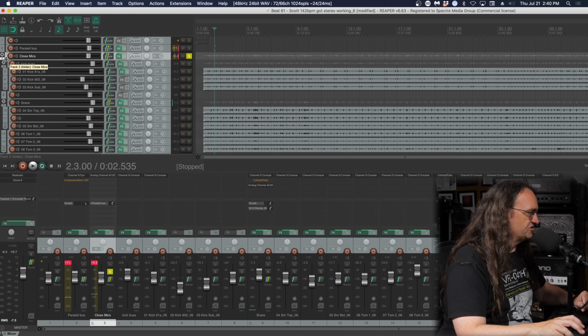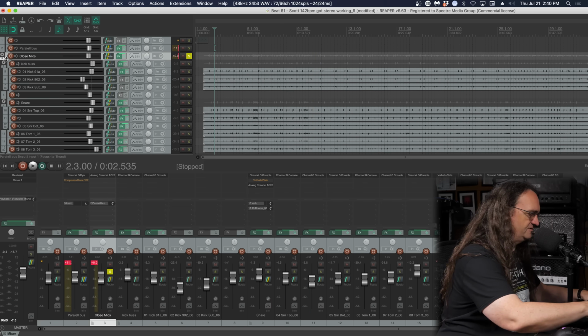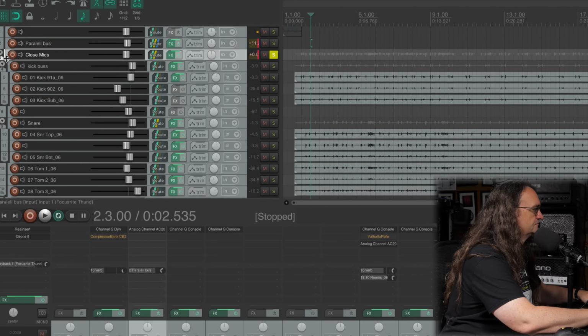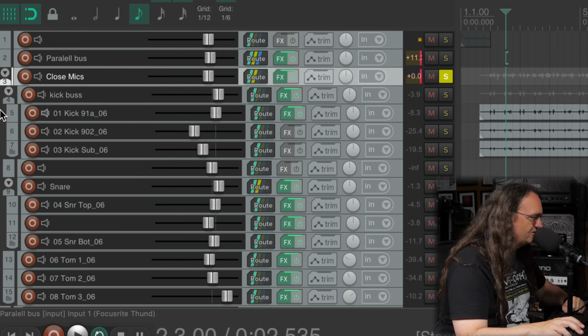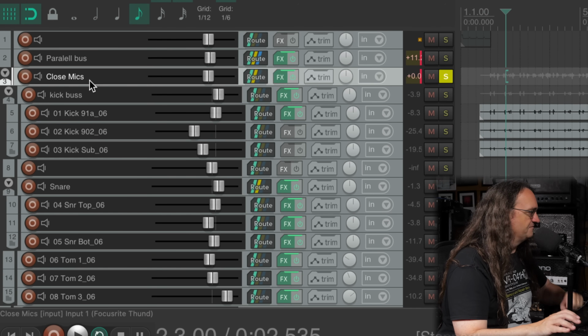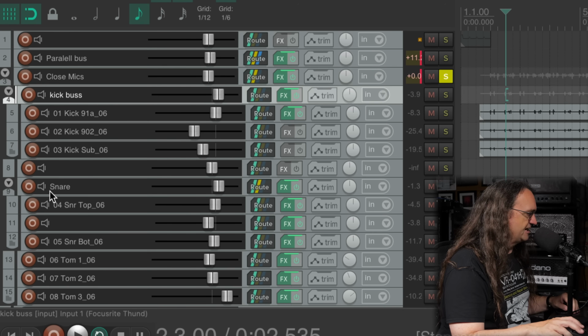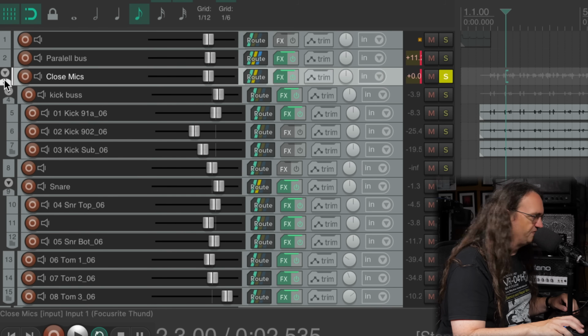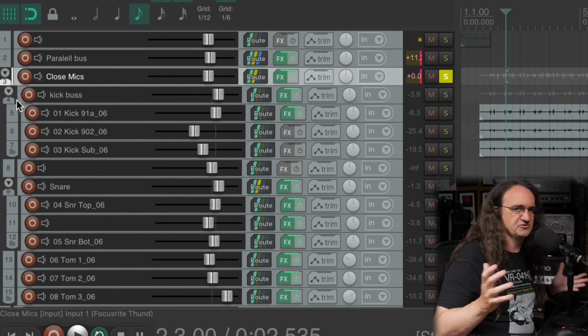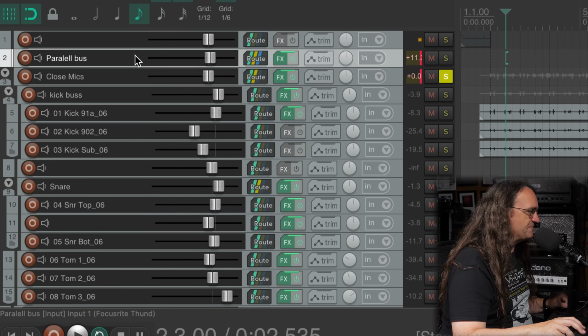If you see up here in the top corner, let's see if I can get a close up of this. Can I do this? Because I really want to illustrate this point here. If you look at this, I've got my kick bus here. My close mics are kick bus, and then my snare bus, and then my toms. They all go to this fader, or the folder number 3 here. I use the Reaper folders quite a bit. It works great. And then I've got parallel bus.